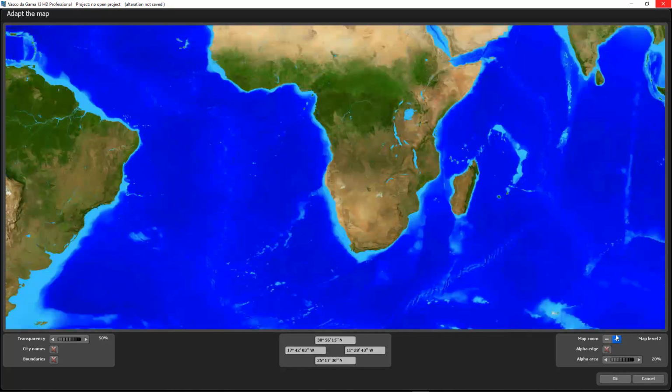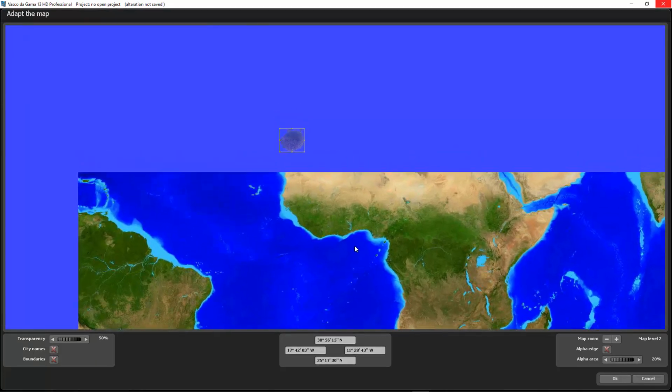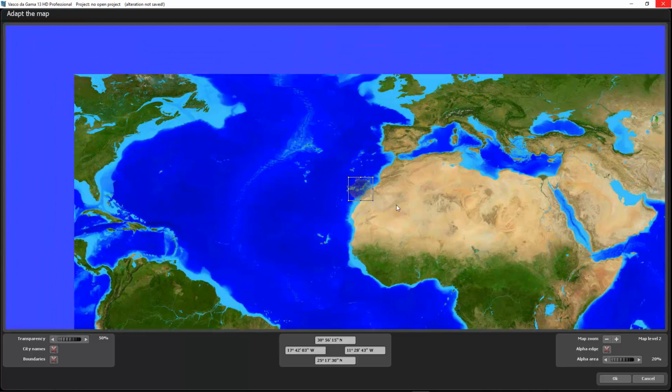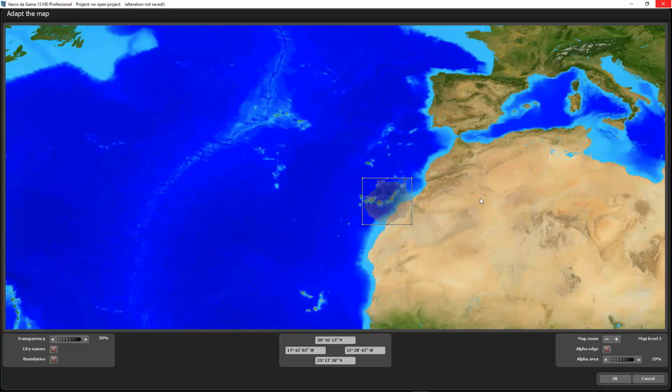I will switch from map level 0 to 1, and now to 2. And now I have to move the map in the window, and this I have to do with the right mouse button pressed. So I do it, and so I can move this image, and I move now Gran Canaria to the center of the screen, more or less. And now I can zoom in further. So now we can see a little bit better.